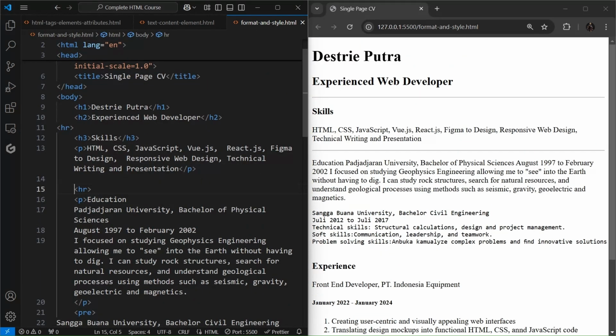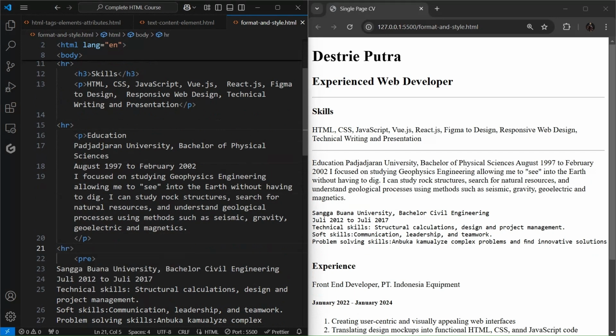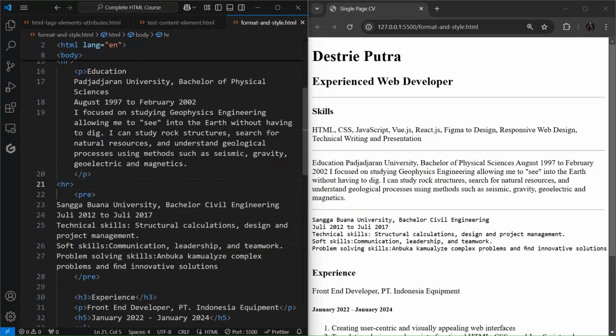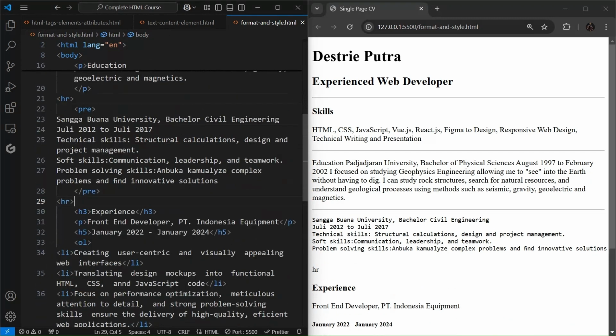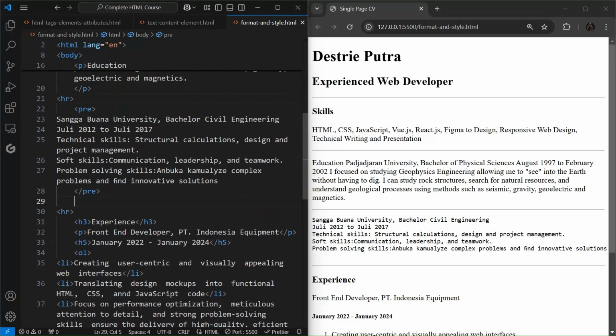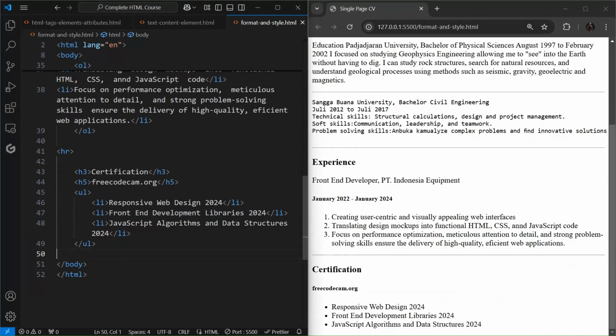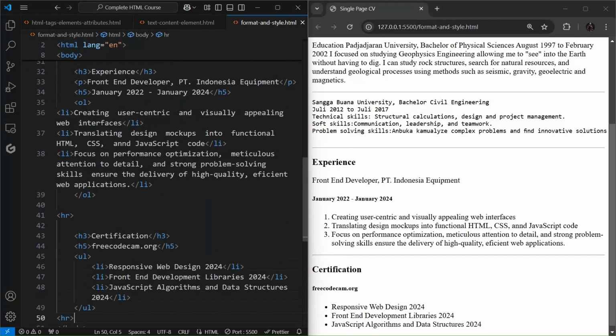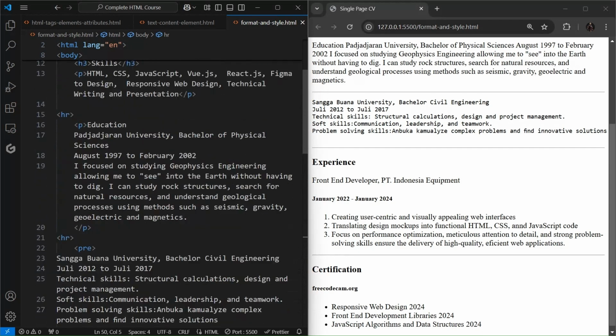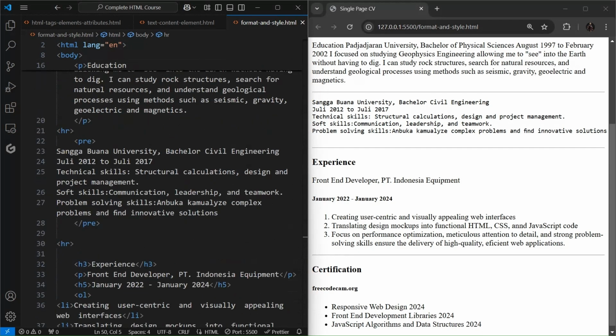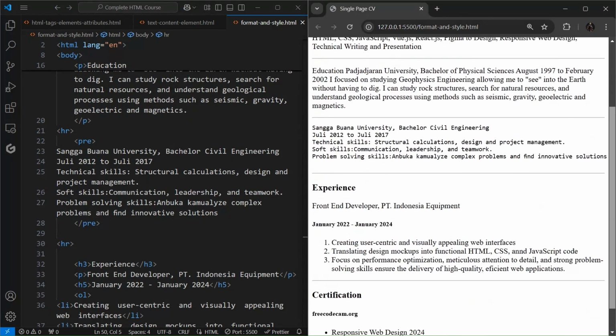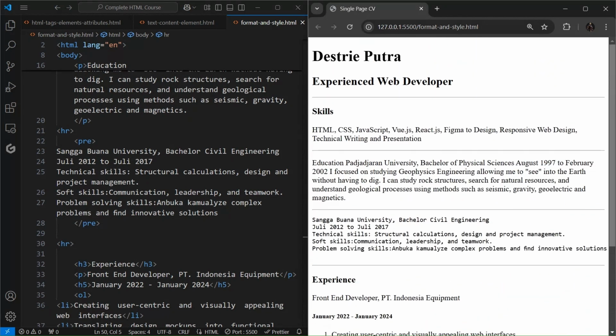The HR tag, short for horizontal rule, is used to create a visual break or separator within your web page. Think of it as a line that divides content into distinct sections. As you can see, the HR tag simply inserts a horizontal line across the entire width of the page. It's a great way to improve readability by separating blocks of text, headings, or lists.